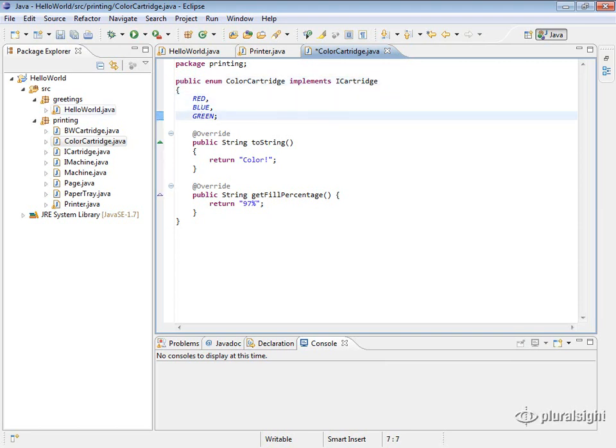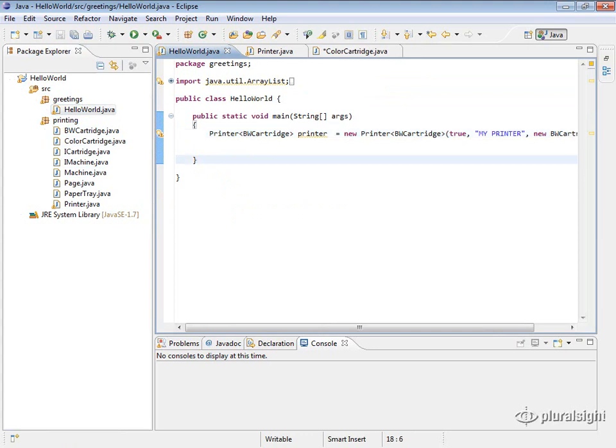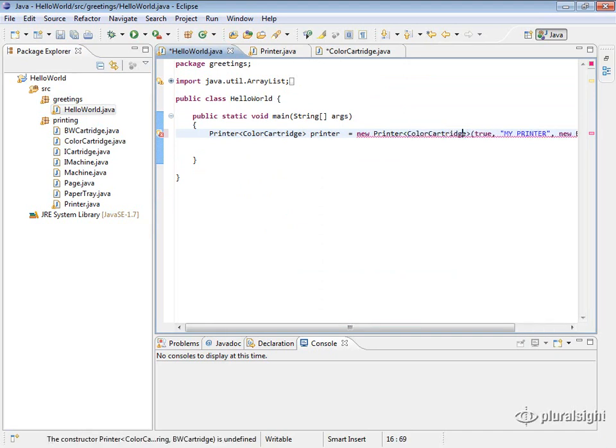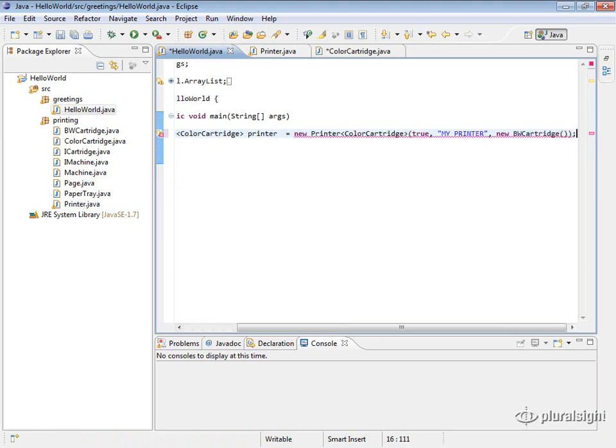So let's go to our main program here, and let's change this up a little bit. Instead of creating a printer of type BW cartridge, let's create one of type color cartridge, and then we'll change this definition as well. And if you're wondering why I'm building on this example, I want to give you a way to build on some of the stuff that we've done before. So it'll refresh your mind about using generics and types and the things that we have already covered. So we have our printer as color cartridge.